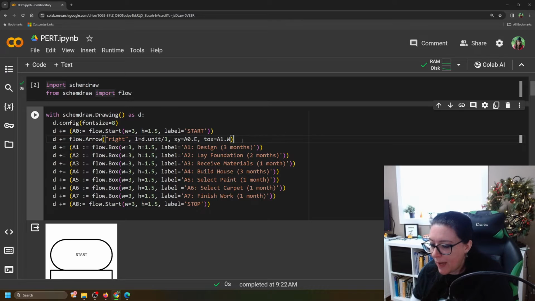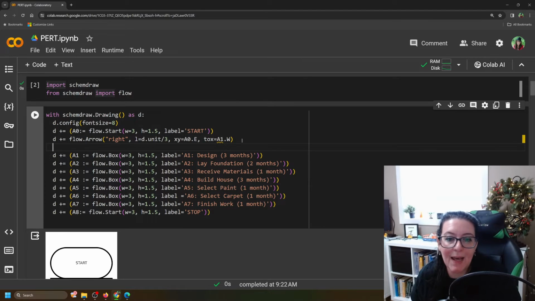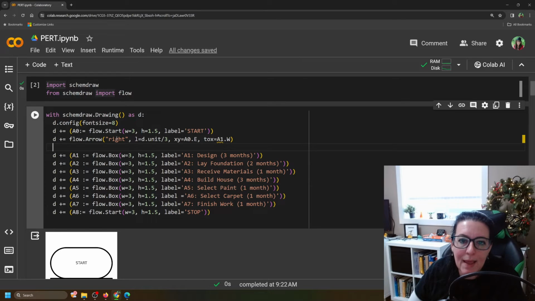So I'm going to add from the flow package, I'm going to add an arrow. That's that flow.arrow. And the arrow is going to go to the right. So we're going to go from the start to the right. And the length of that arrow is going to be the number of units divided by 3. We're just trying to make this a little tighter.